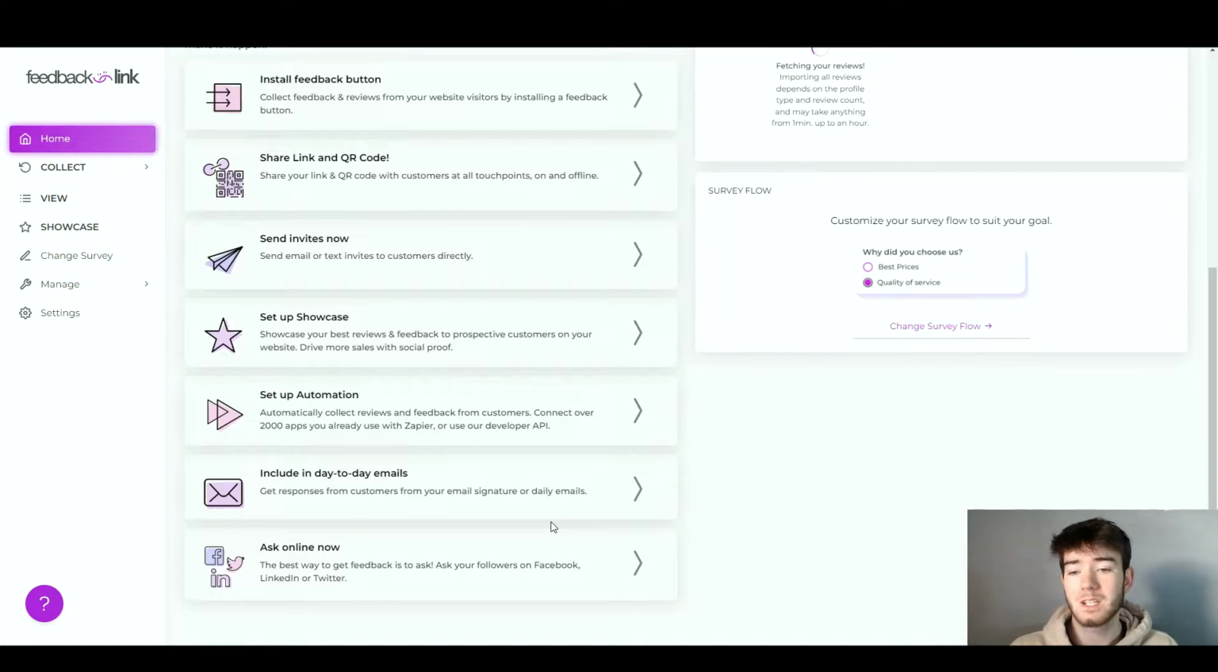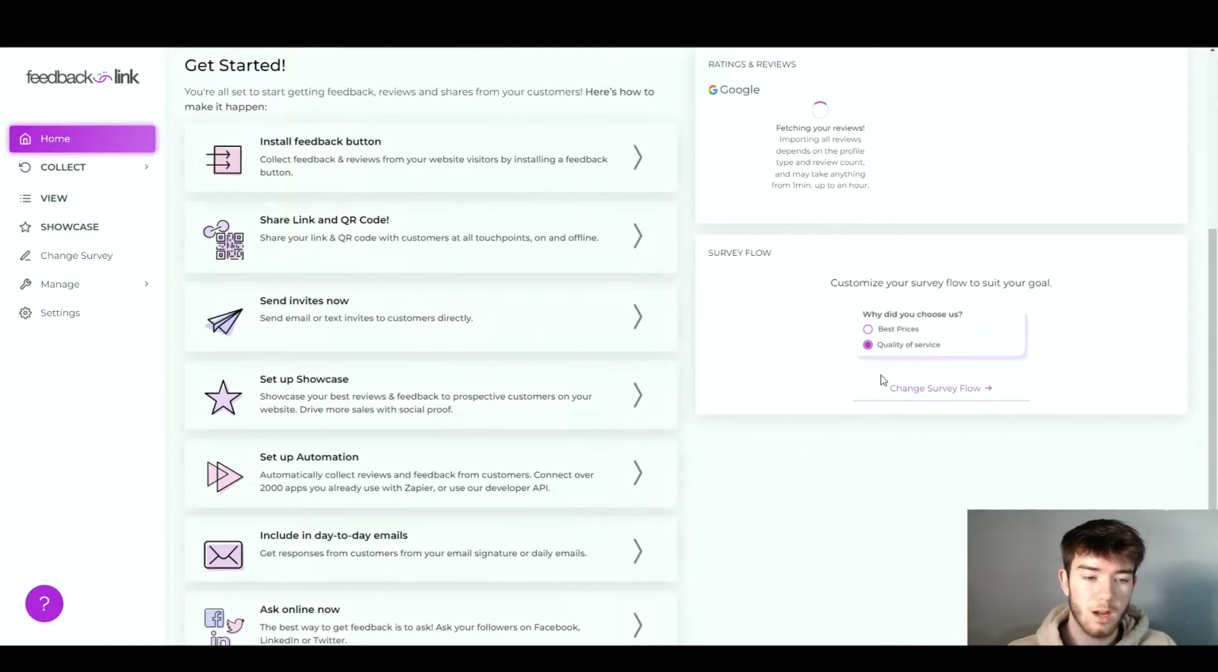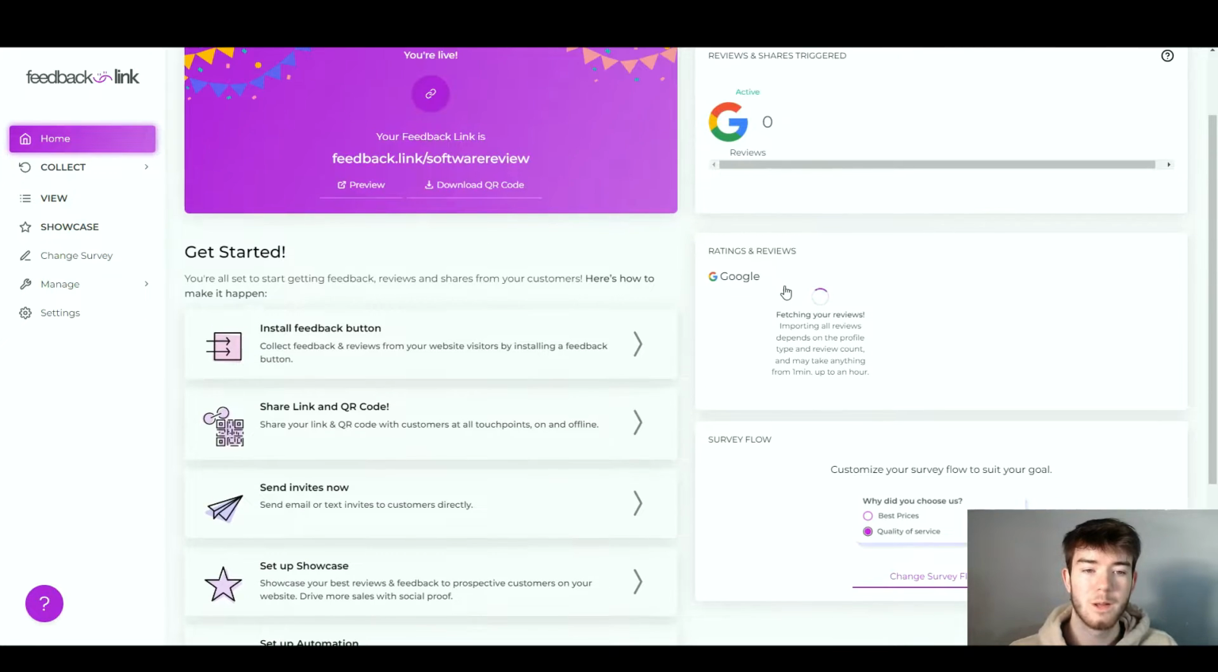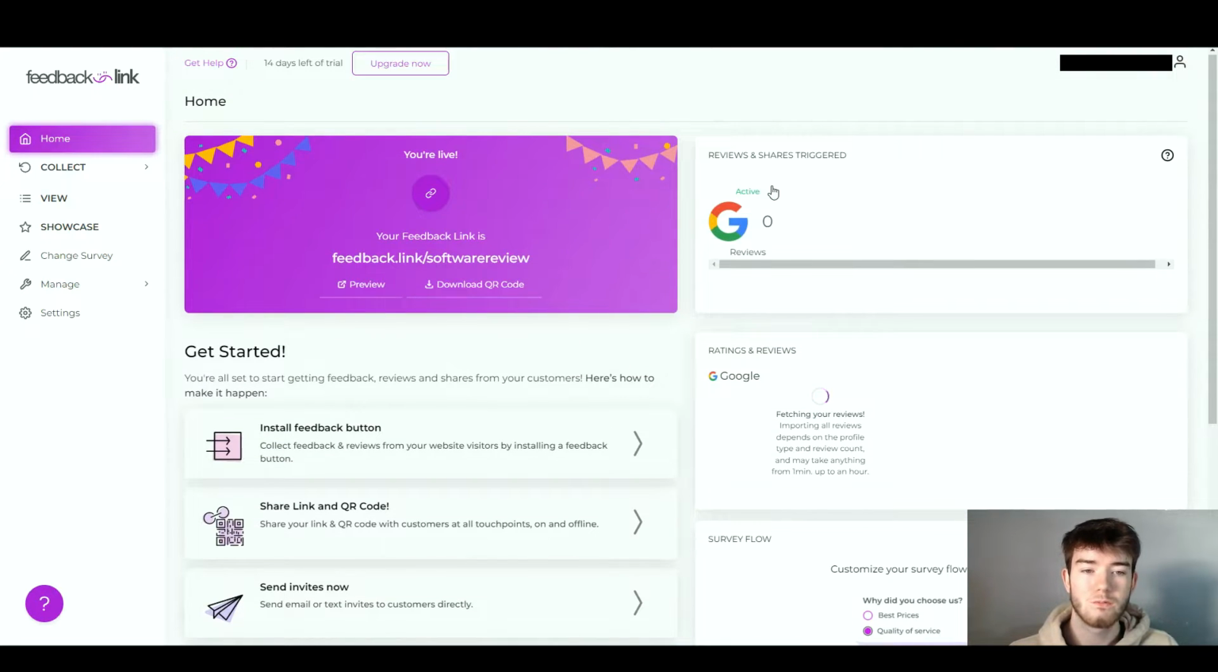A lot of this is up to you, which area you want to send your link to. You can send it to people personally, or you can just have it on your website if you want to. Right here you have the survey flow. To the right of that, your ratings and reviews, and then reviews and shares triggered, obviously if anyone clicks the link in the area that you wanted it shown.